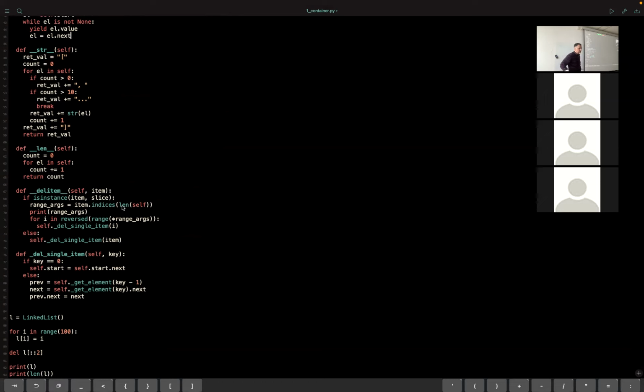I thought for implementing iterating, you just have to implement the double underscore next method. Yes, you could do that as well. It's the same.